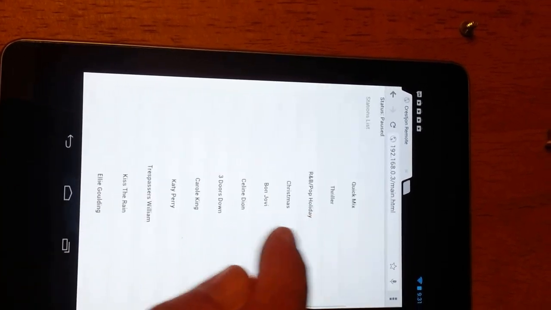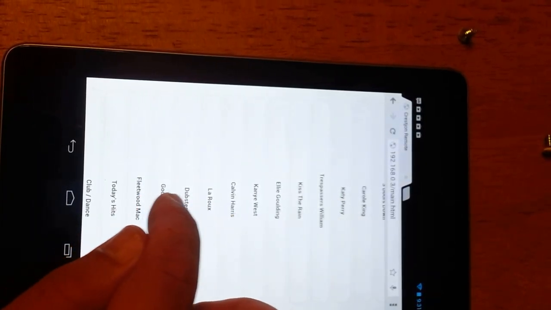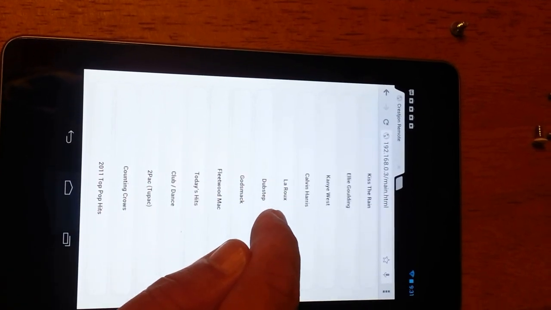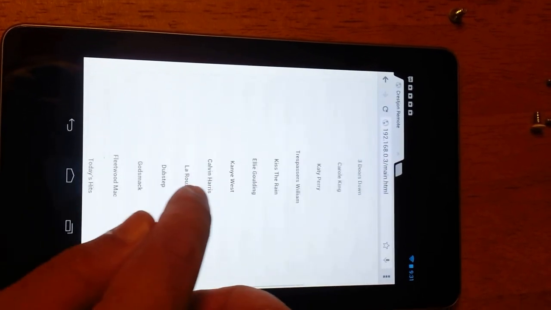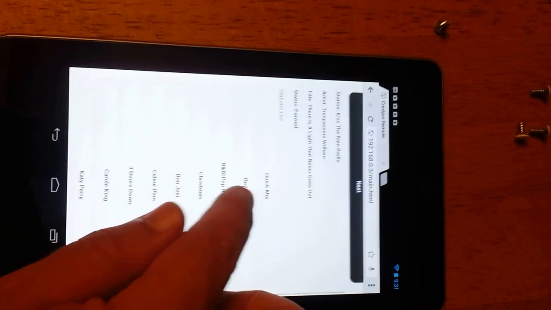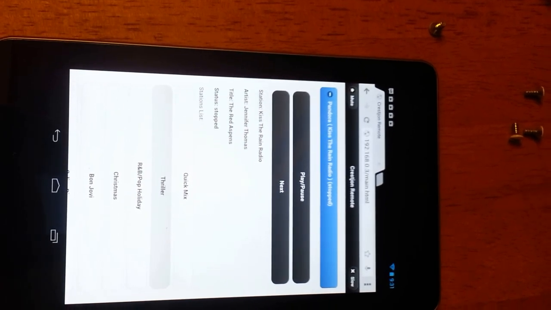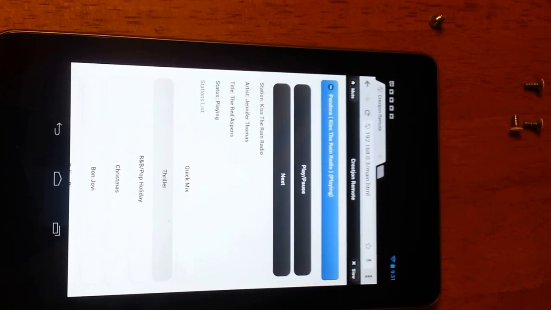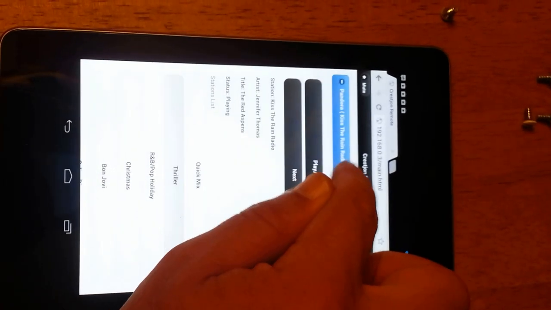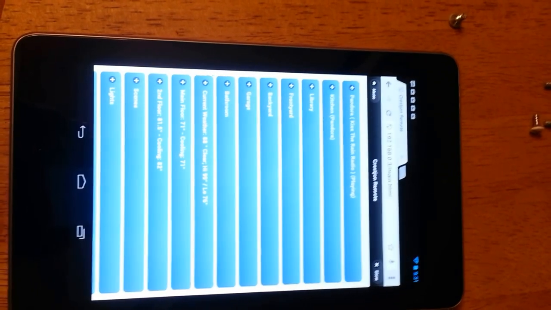You can scroll up and down to look at all the stations. You tap the station, and it'll start playing. It updated the title, so you know it's playing. So that was probably the biggest change in the last release.